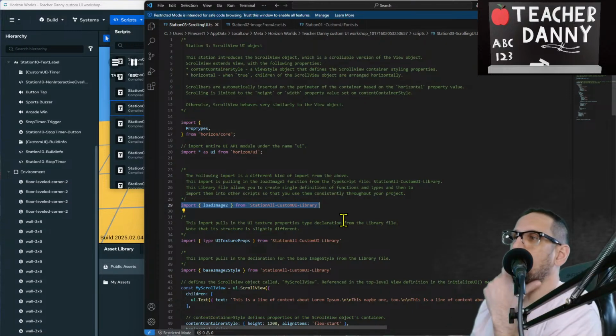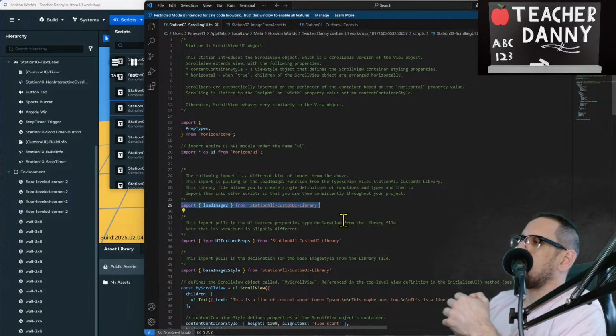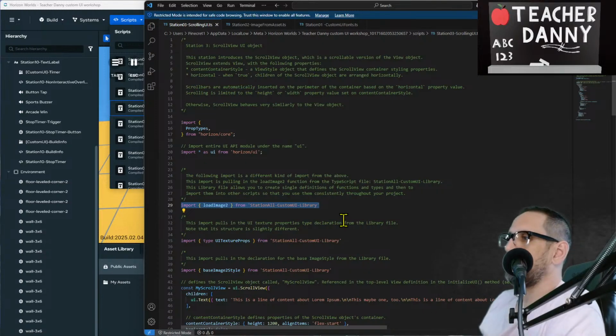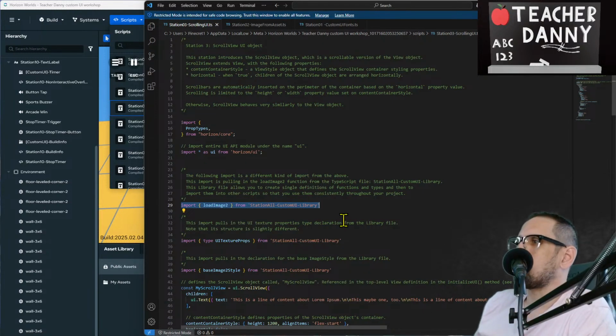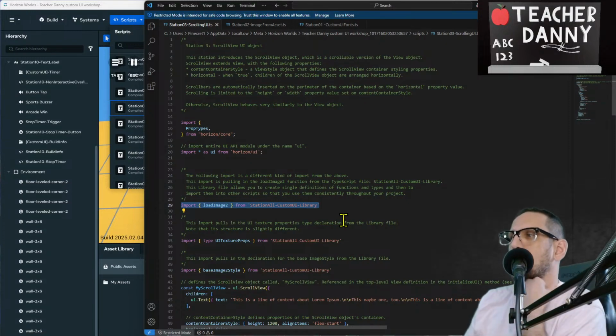All right. The following import is a different kind of import. It is pulling the image function from the Typescript file. Okay. Station all custom UI library. So there's a Typescript file. This library is a Typescript file, and it's pulling in the load image to function from that library file. This library file allows you to create single definitions of functions and types, and then to import them into other scripts so that you can use them consistently throughout your project. Import load image to from station all custom UI library.